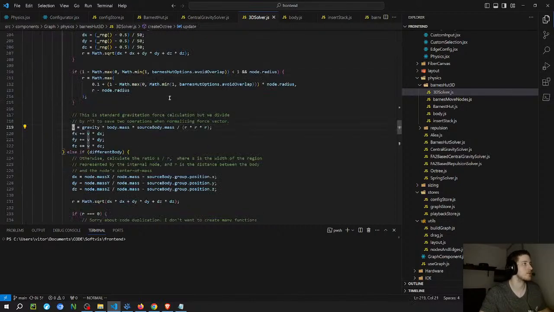So you just multiply it by the gravity. It's just calculating the force based on the weight. So gravity times mass times the center of mass divided by the cube of the radius. And then it just accumulates the force here.